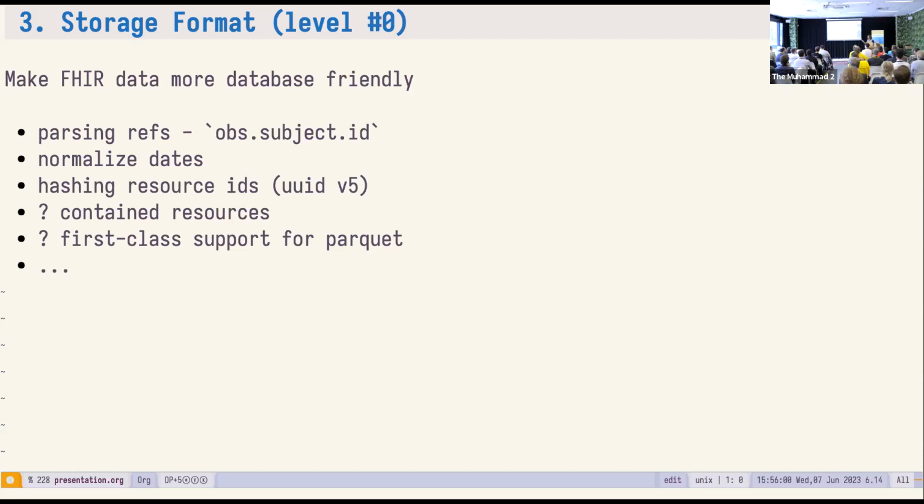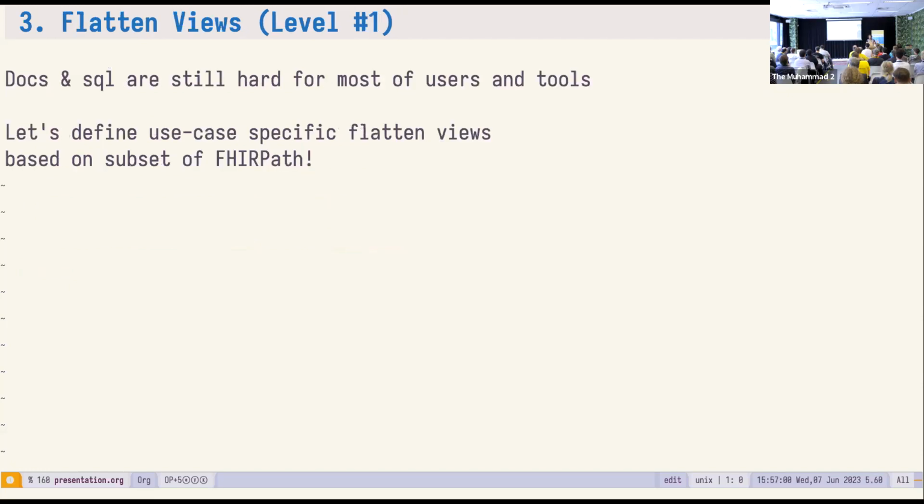So that's what we discussed, and the storage format expects some kind of schema which can be shared between the implementations. We're also discussing other potential transformations like normalizing dates, so we can use native database timestamps and stuff like this. Probably good practices like hashing IDs if you're aggregating from different sources. There are also some suggestions for contained resources and probably first-class Parquet support, because I think it's a very promising direction. So that's the storage format.